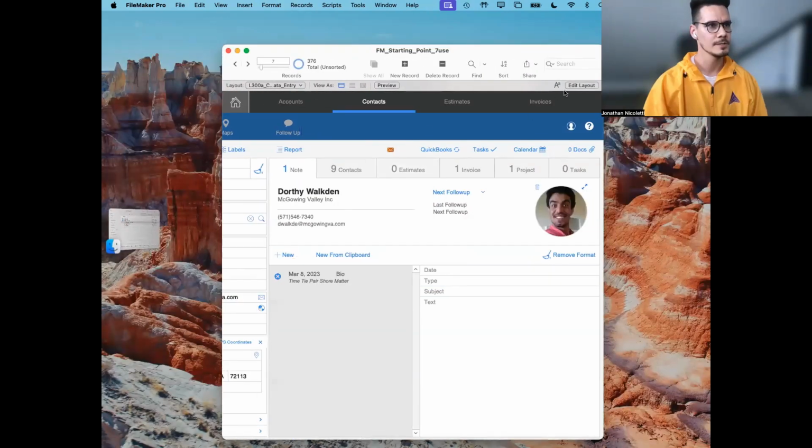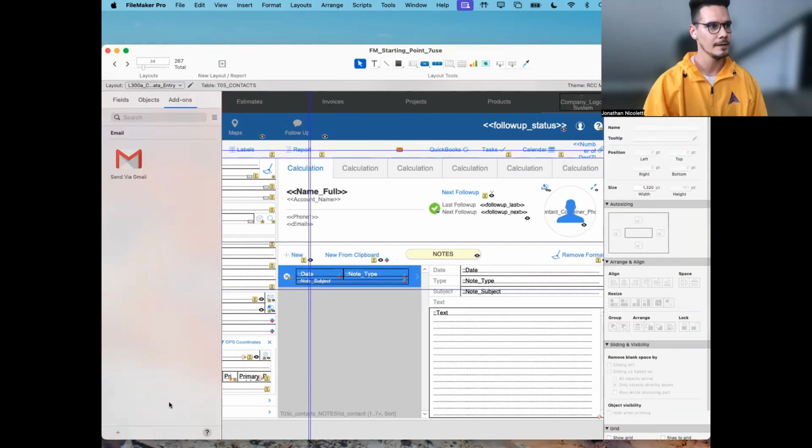Yeah, and so once you're at that point, you have your add-on already installed in FileMaker, you've restarted and all that stuff. Just adding it here is as easy as drag and drop. And both of these add-ons today that we're talking about, the send via Gmail as well as the natural language search, should have an object that comes out.